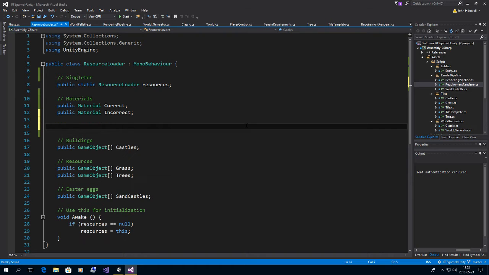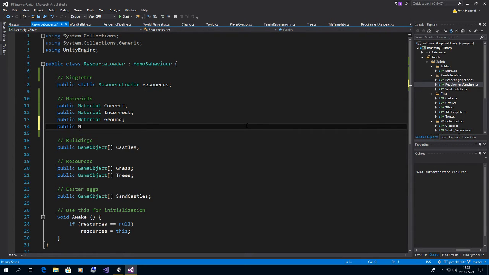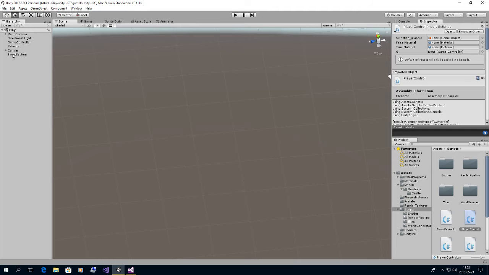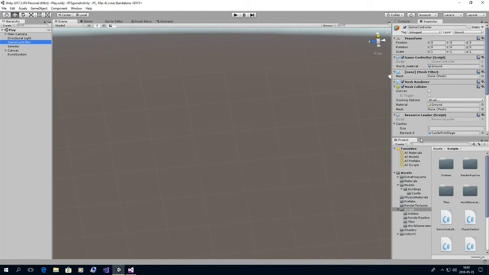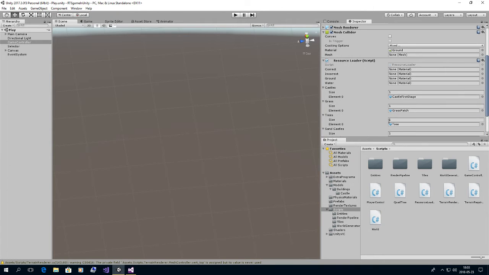Let's see, public material ground. And this is going to allow me to use the singleton for all of the resources, which is going to be quite helpful, I think. And we also maybe want to have a water material eventually. So we have our materials, and I want to add them to the game controller game object. I have the resource loader script. So I want to add some materials to it.